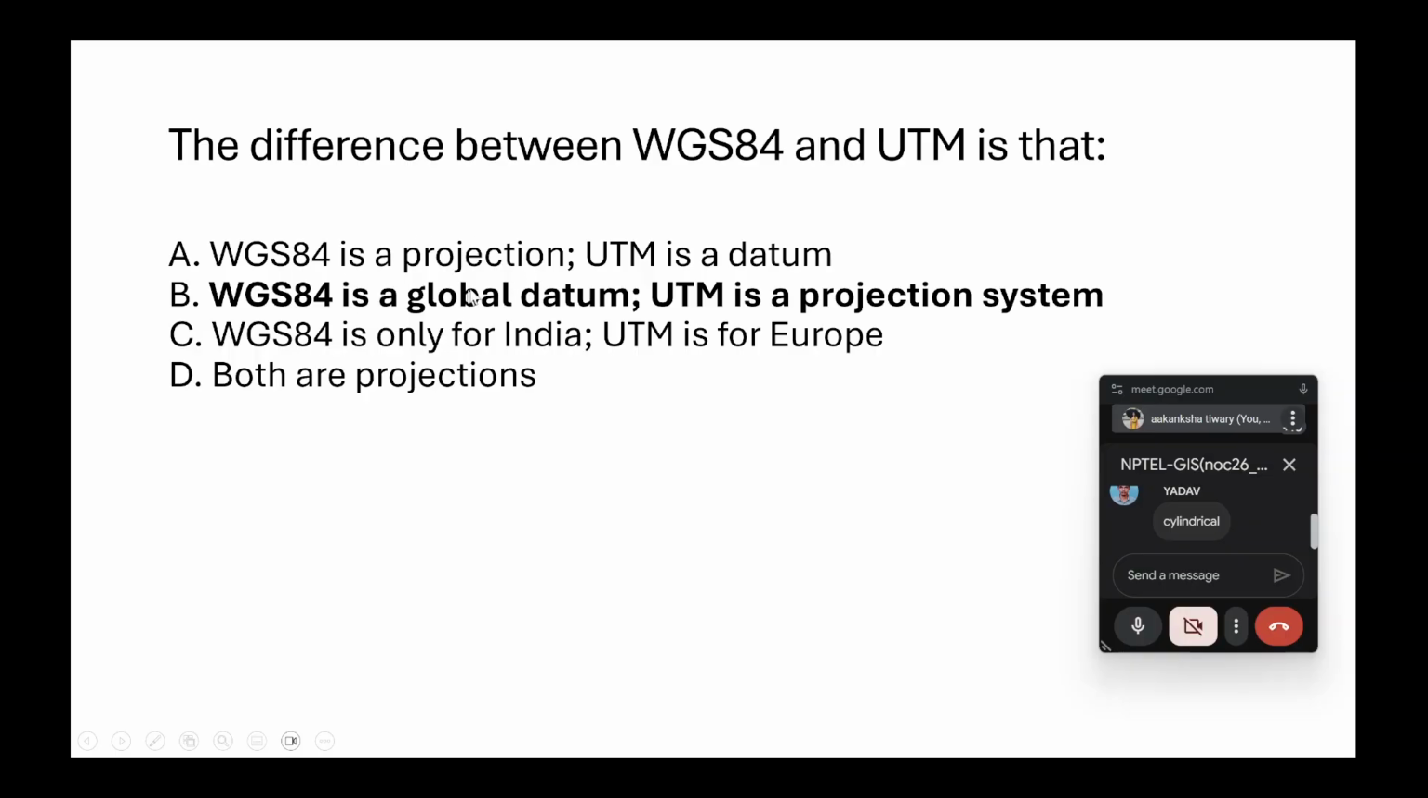And WGS global datum basically means it is a model that will kind of represent the 3D system in a 2D system. Okay, so this model or global datum is called WGS 84. So there are different ways through which you can model the Earth's shape, and WGS 84 is one of them.